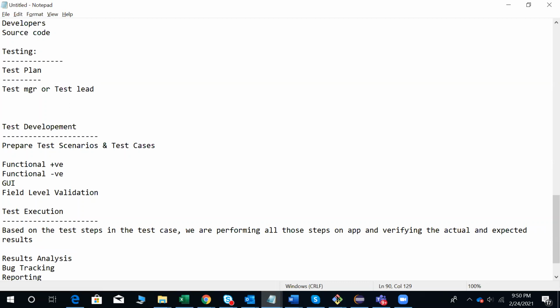So whatever test cases we have, we need to perform those test executions on our application, and we need to verify actual and expected results. If actual and expected both are matching, then our test case is pass. If both are not matching, our test case will be fail. Okay, that is about the test execution part.